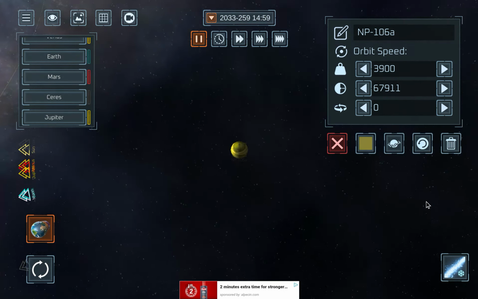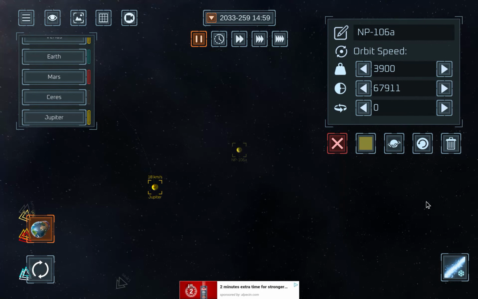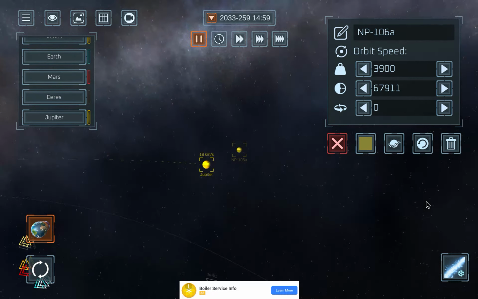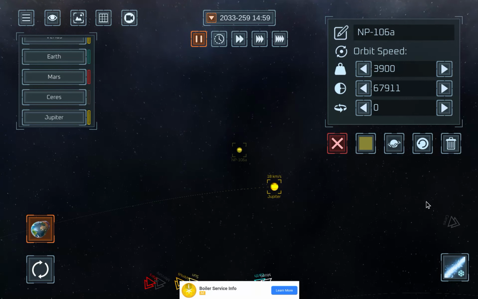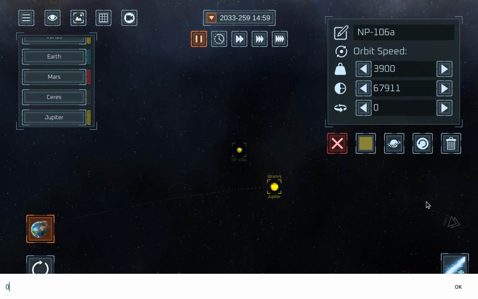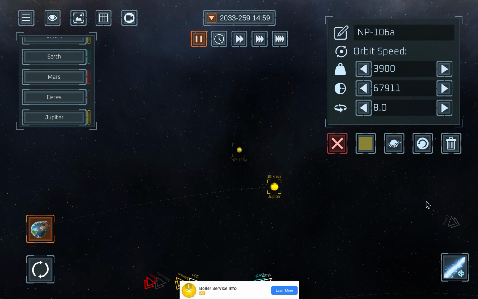That's very similar in size. I don't want it similar in size. We'll just go for that. Its day cycle is actually quicker than Jupiter, so I think it's about 8. I think it's like 8.